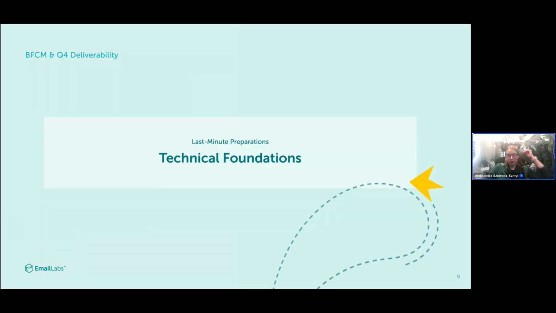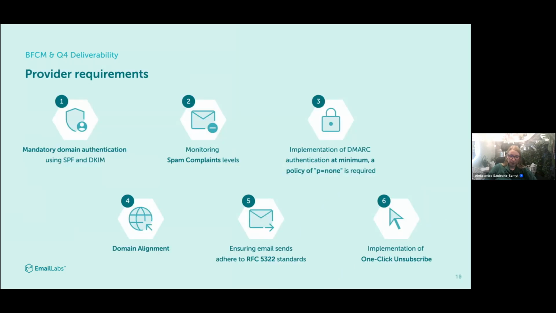And now we have the technical foundations. So the thing that the marketing team should include the technical team in. What we know from last year's requirements from Google and Yahoo, and also now Microsoft, is that a domain being used for sending must be authenticated with SPF and DKIM, and also a DMARC record at minimum with a p=none policy.